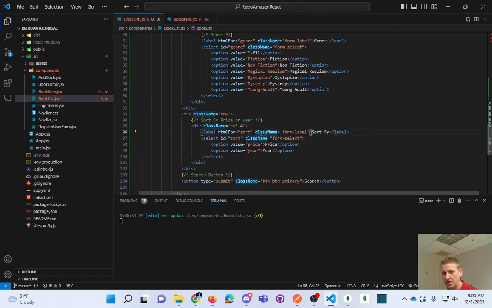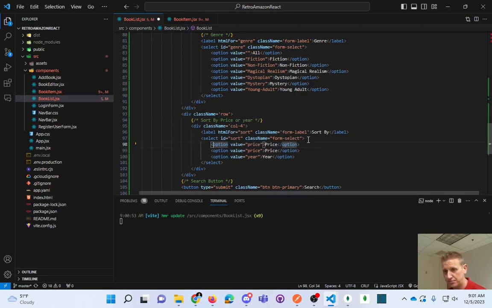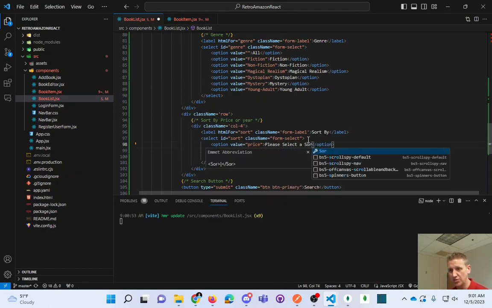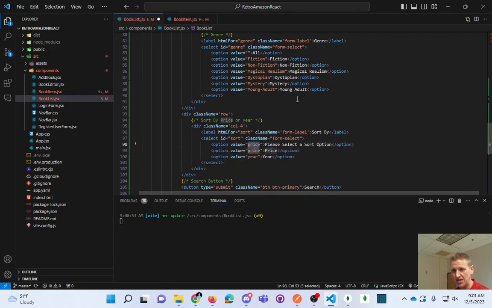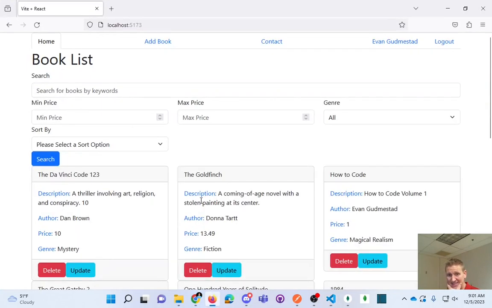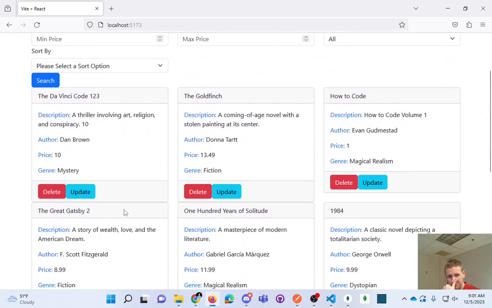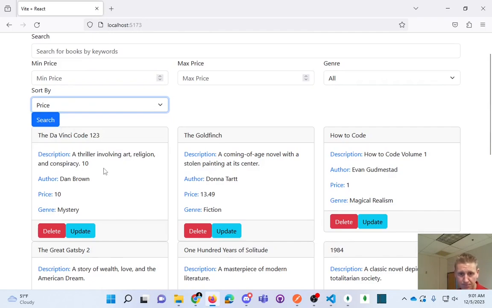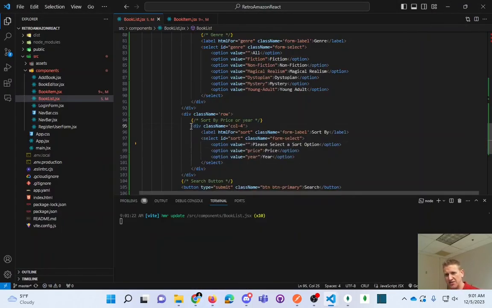Okay, so here's another drop-down list that is our sort by. And I'm going to add an option for just being an empty. Please select a sort option, and this will be empty. So the first option will be as such. And if we click search by default, nothing comes back. But we haven't implemented the rest of it, so let's implement the rest. So here's our drop-down list.